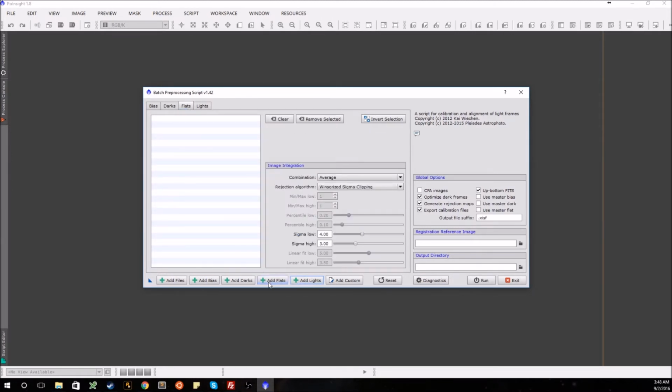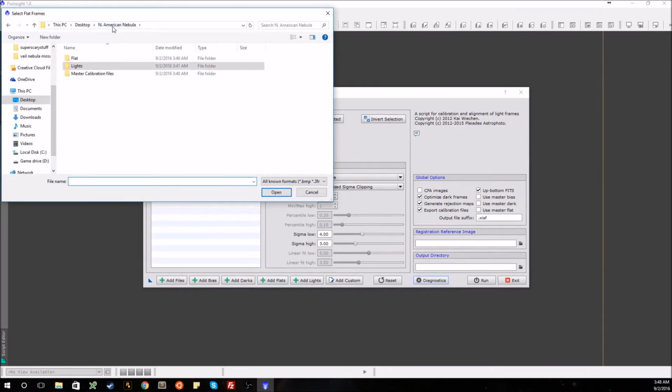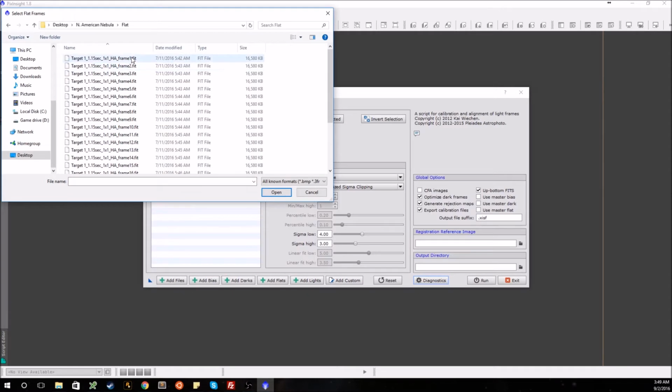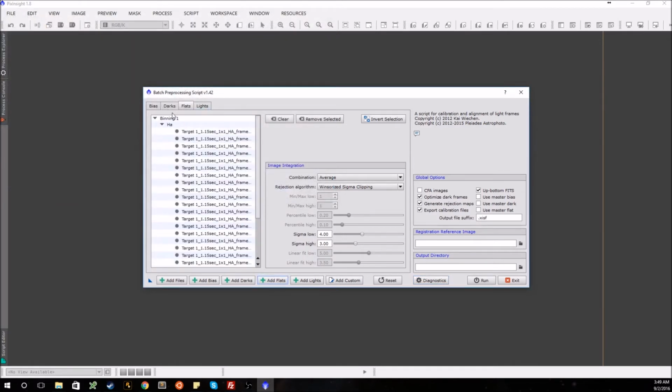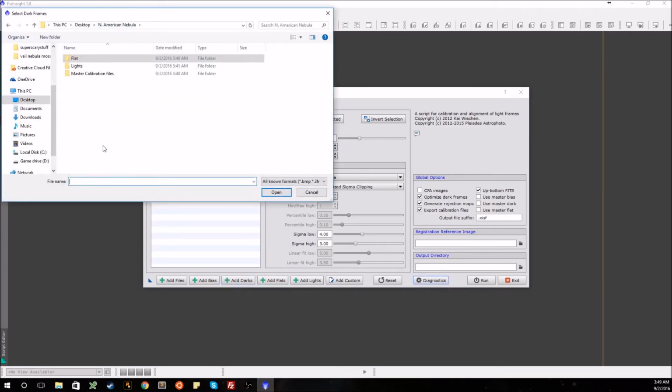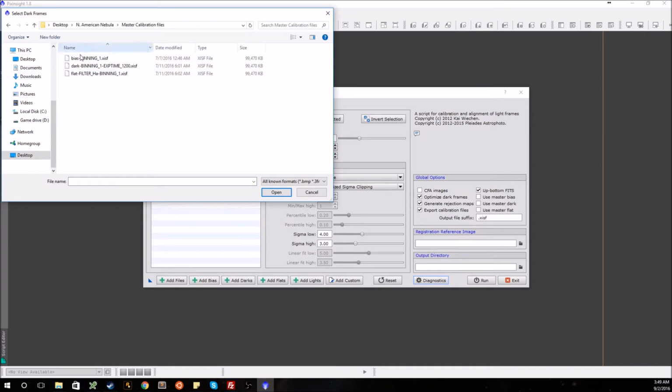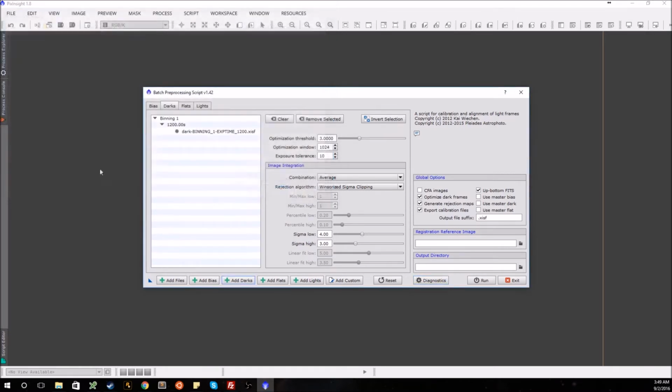Go over, add flats. I'm going to show how to use both master frames and just individual frames. I have individual frames for flats, so we'll make a master frame out of those. We'll select all these, and they're going to go in the flats. Now for darks, this is how you'd use the master calibrations. If you have a master dark, you just pick that and select use master dark. Then you'll get this little star, and you know it's using it. For bias, it's the same thing: use master bias.